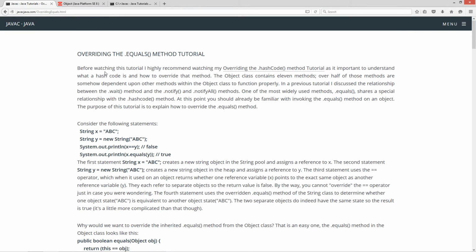Now, before watching this tutorial, I highly recommend watching my overriding the hashCode method tutorial, as it is important to understand what a hashCode is and how to override that method. The Object class contains 11 methods. Over half of those methods are somehow dependent upon other methods within the Object class to function properly. For example, in a previous tutorial, I discussed the relationship between the wait method and the notifyAll method. One of the most widely used methods, equals, shares a special relationship with the hashCode method.